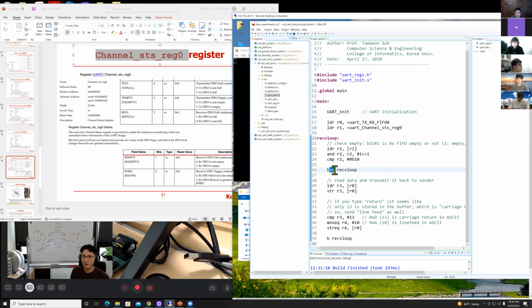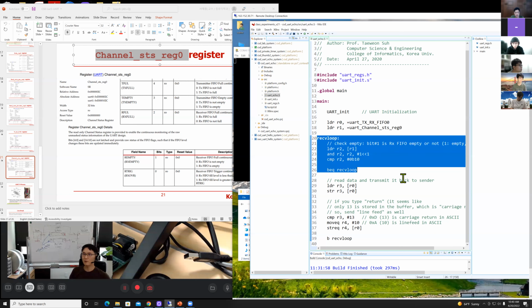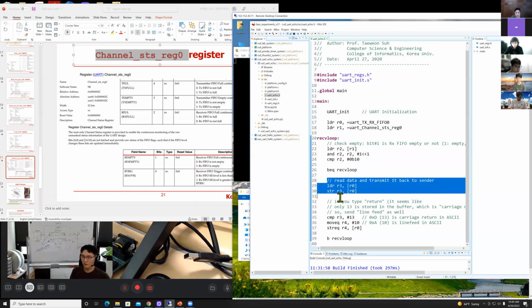If it is equal, then the FIFO is empty. No character has been received yet, so you branch back to this label and keep checking this empty bit. If it is not empty, then you fall through.